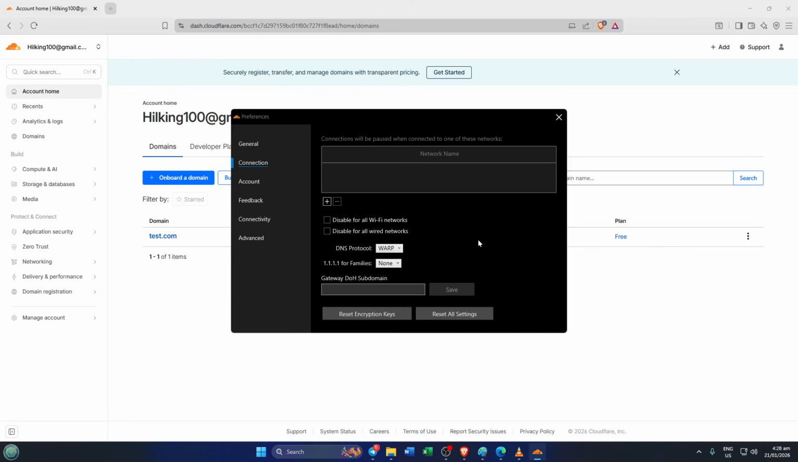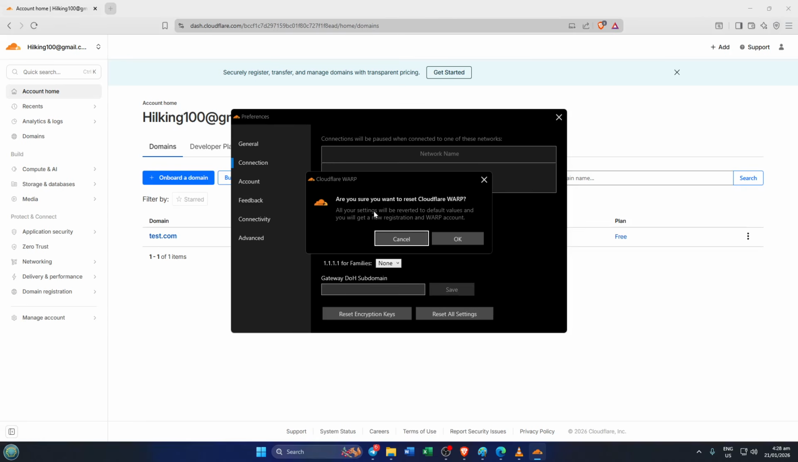Once you're inside the Connection menu, scroll all the way down until you find an option that says Reset All Settings. This button can be a little intimidating. But don't worry, it doesn't affect your data, your account, or your subscription status. Instead, it simply puts all of WARP's configuration settings back to their original defaults, which is almost always enough to clear up weird disconnections or stubborn error messages.